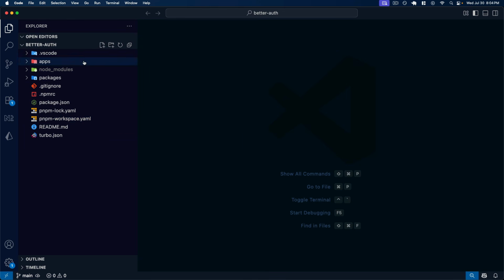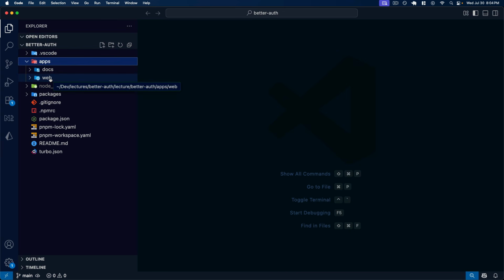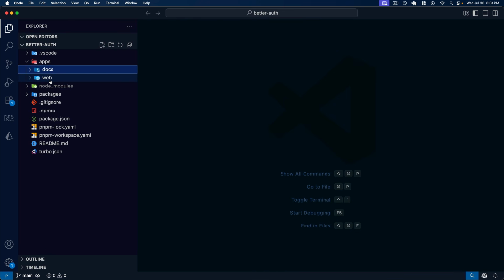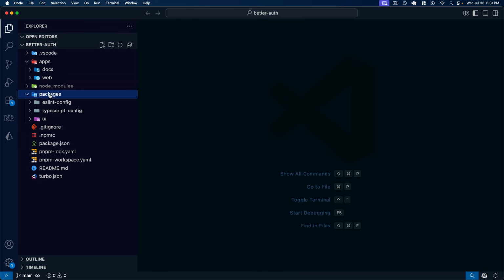But essentially we have generated here separate applications. So these are some dummy Next.js applications that turbo repo comes with out of the box, as well as some shared code inside of the packages folder. So let's go ahead and clean this up and get it ready for our project.